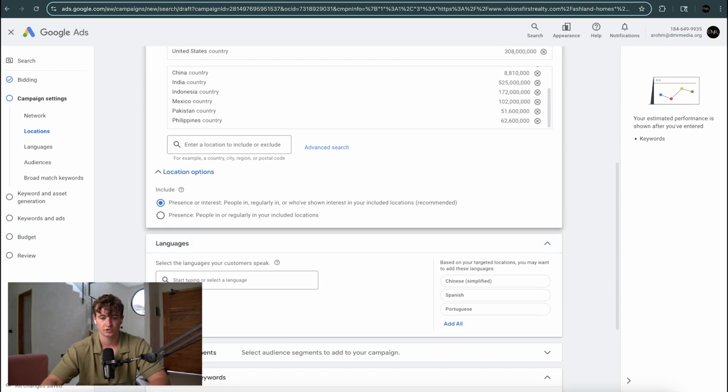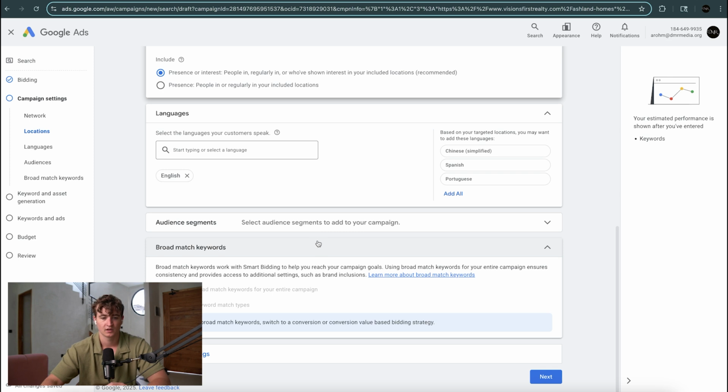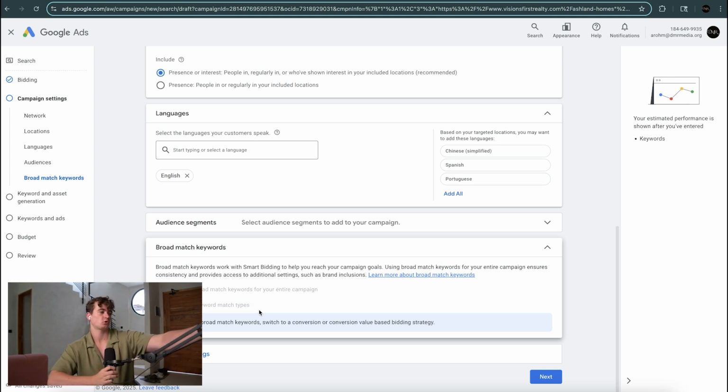Presence or interest. Languages, English, easy as pie. So broad match keywords. What you want to do is turn it off, so use keyword match types. Because what we're going to end up doing is switching them to what are called phrase match. Broad match means anything even remotely related to it can bring in. So if someone searches Wisconsin homes for sale, your ads can show up with Ashland. What you want is phrase match. So if they're searching something along the phrase of it, is the best way to explain it. Like Ashland homes for sale, that's what will show up. Or Ashland houses for sale, Ashland houses, something like that. So it's very important that you switch these to phrase match. Now click next.